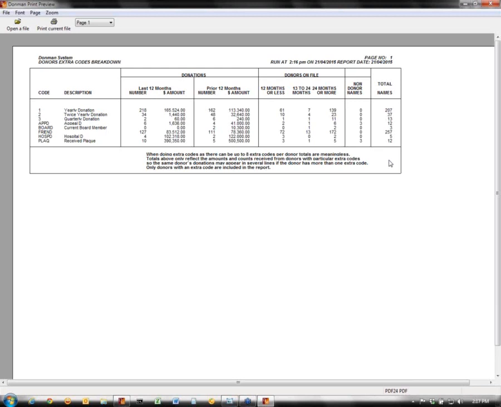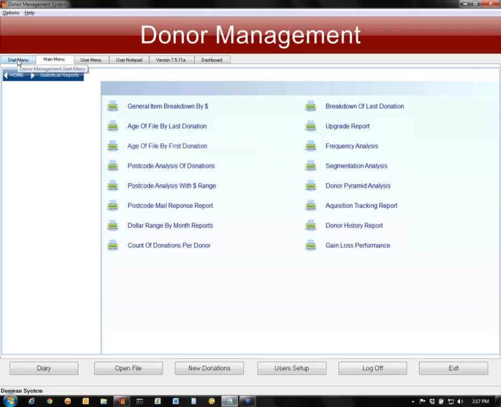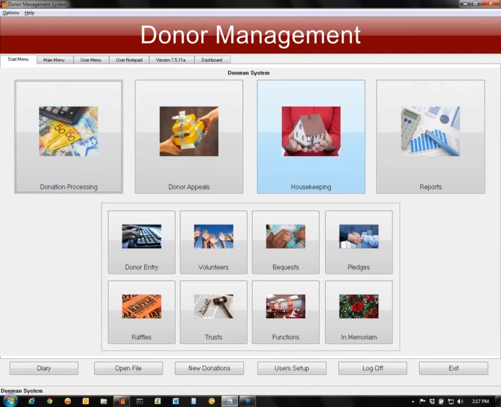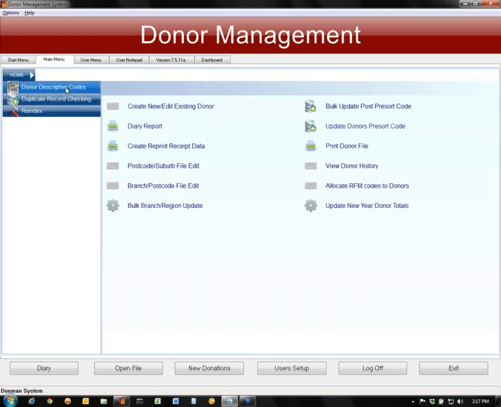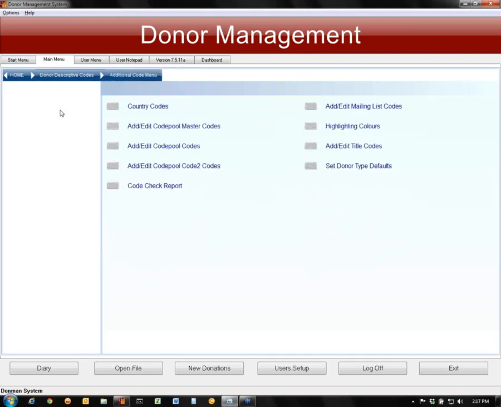The next report that I'm going to show you also relates to codes. So if I get out of here, what I'm going to do is go back to the donor descriptive code. So that's housekeeping. Donor descriptive codes. Now there's another menu over on the far side there. In mine it says additional code menu, and in here we've got this thing called the code check report.